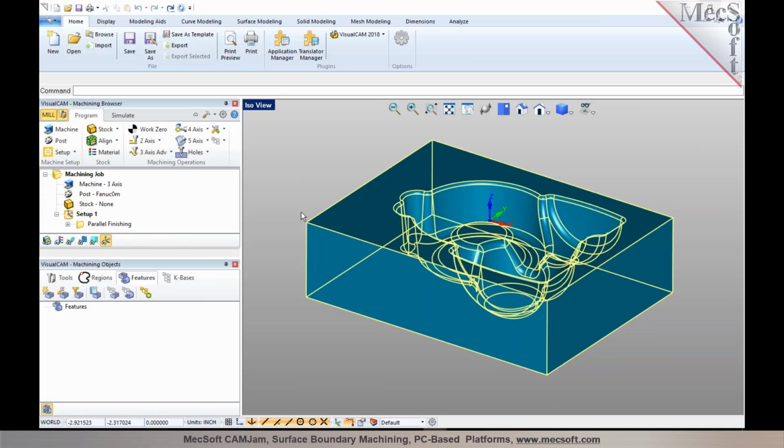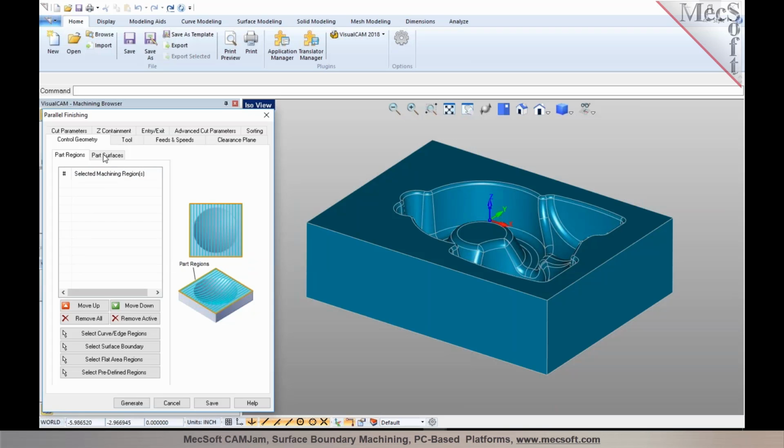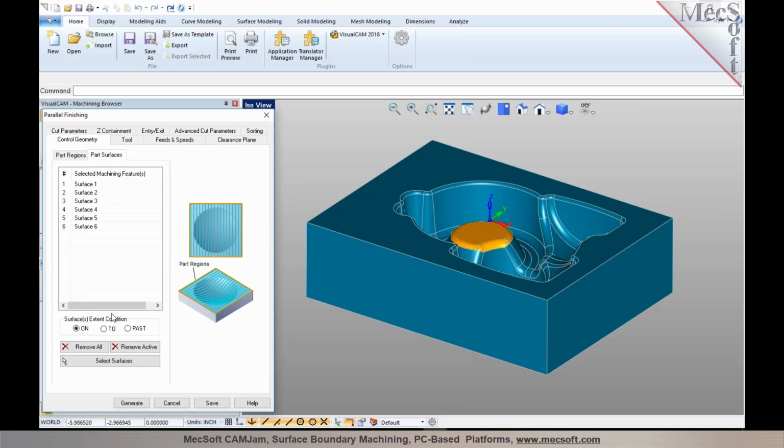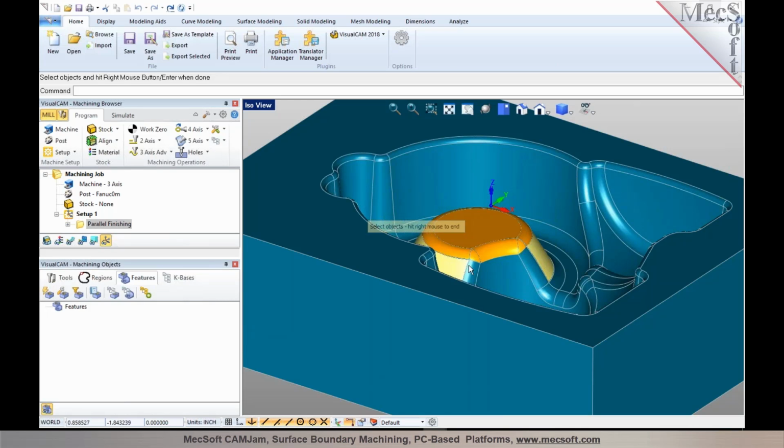So even though we have a solid model in here, when you're programming a 3-axis operation, you could go into the Part Surfaces tab and you could individually select surfaces that you'd like to use for machining. So you don't have to explode the model, so you can individually pick the surfaces.